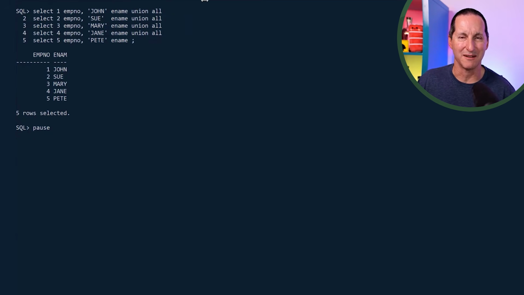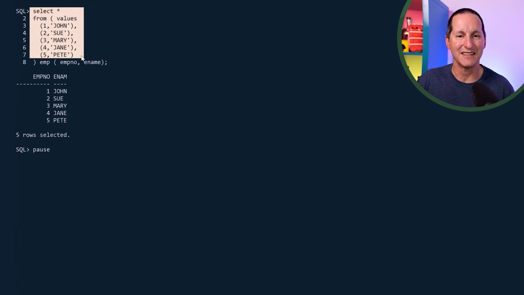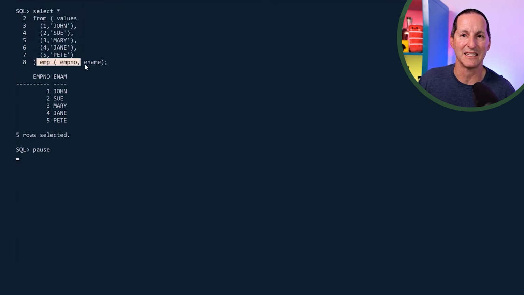That's cool, but it's still a bit wordy, isn't it? So I can do this now. Select star from the values function. Values is now a standalone construction function for constructing rows. If I do it this way, select star from values, I need to tell the database what my table was called and what the columns were, so they need to come at the end.